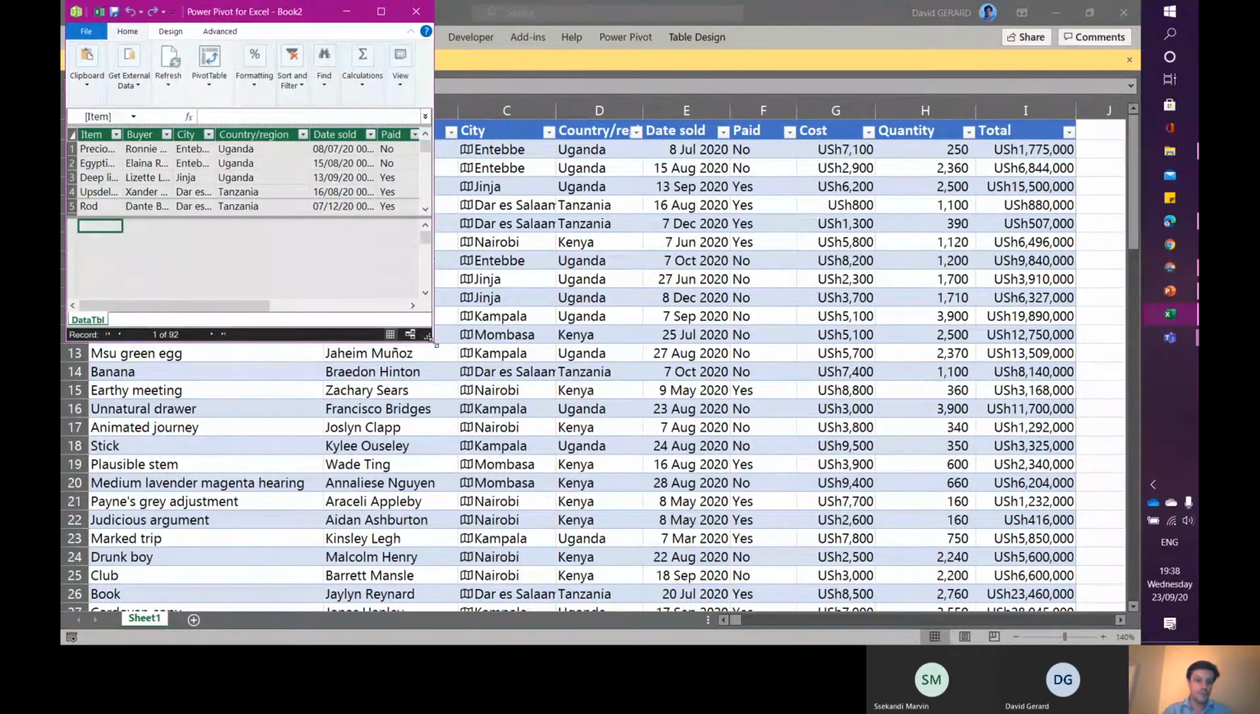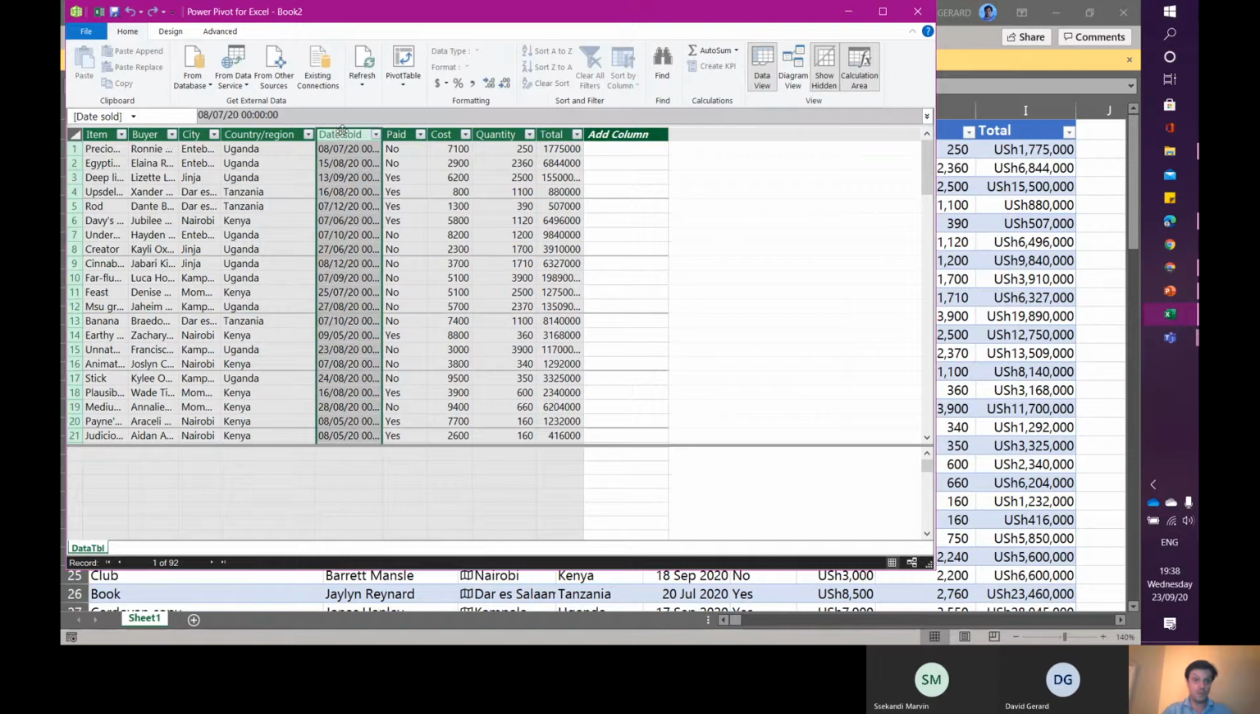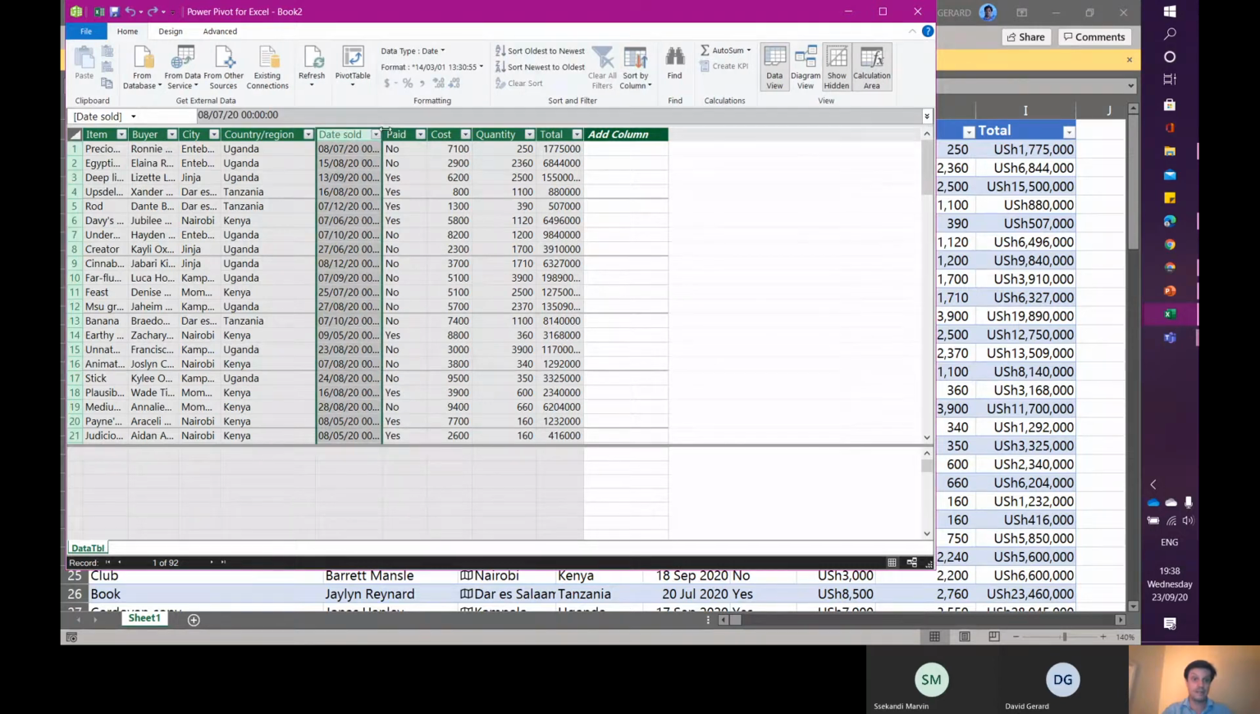Now we have our table with the name that we gave it before, data table. We have it now inside Power Pivot, in which we are going to create our model. That's where we are going to do our modelization for our dashboard. And here again, it's very important to identify correctly the data type of each field.